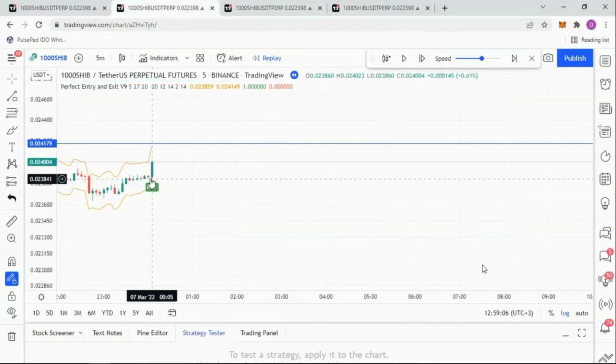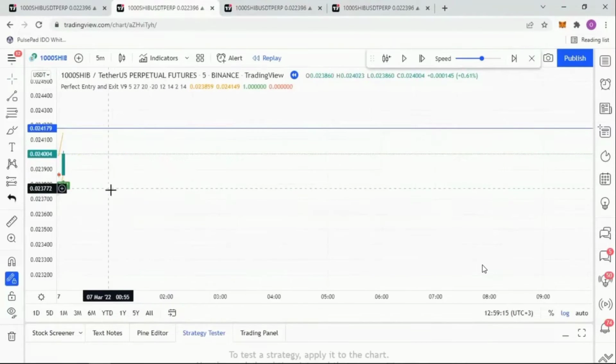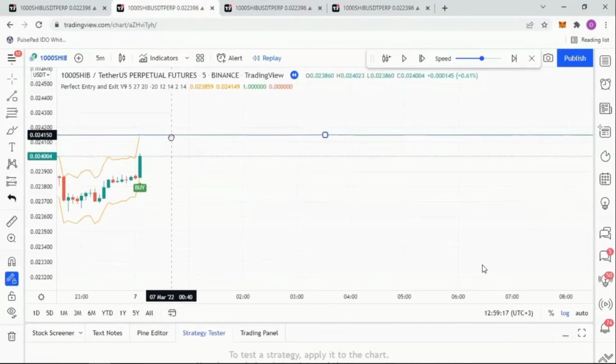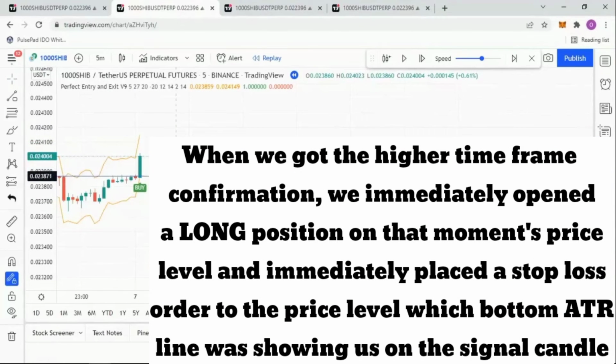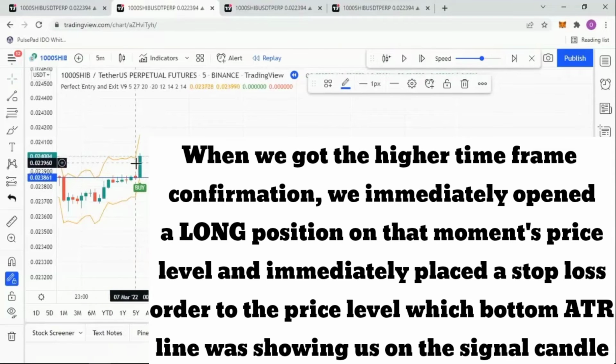Now let's go to the 5-minute chart again and open our long position. Our ATR line is at the very bottom of this candle, so we put a stop loss order at this price level, as you can see on the screen. By the way, we drew this line just for you to see and follow the stop loss price during the video. We put the stop order here on the 2 ATR line.